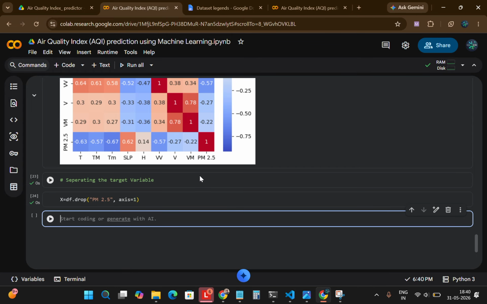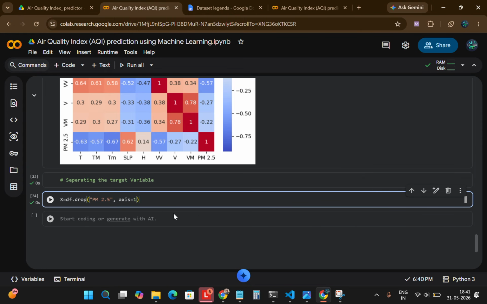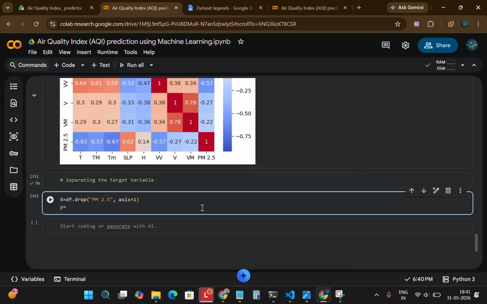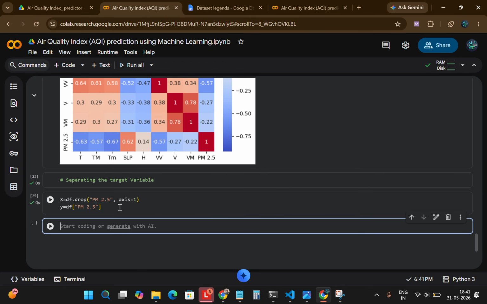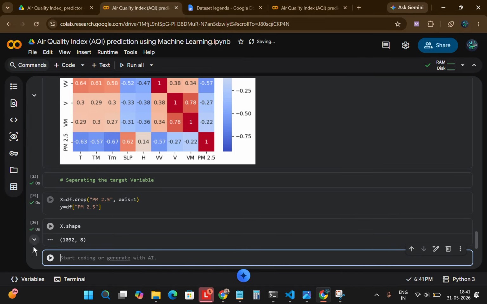Axis equals 1 means you have to search in the columns. And what will be the y? y will be df of PM 2.5. I had already copied it. So x and y are there. Let us see x.shape. I have 1092 and 8. And y.shape.